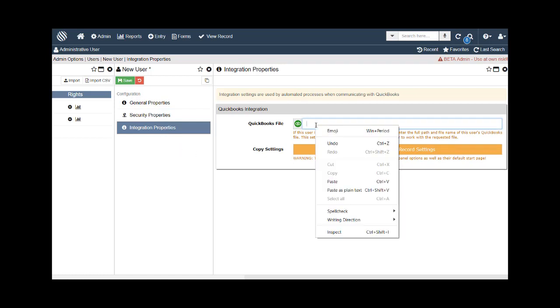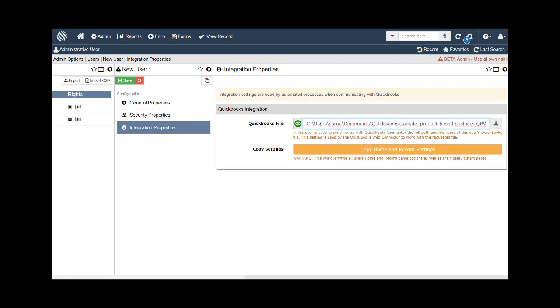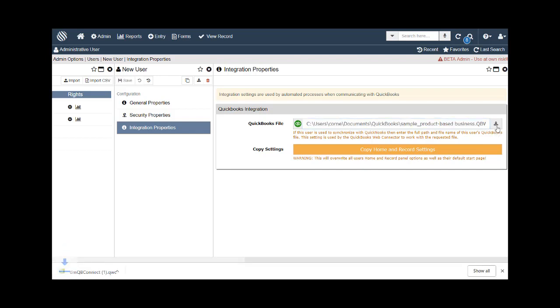Now select Integration Properties and enter the full path to the QuickBooks file you're working with. Save the user, then go back to Integration Properties and click the Download button next to the QuickBooks file setting. This will download a file that the QuickBooks Web Connector needs to connect to Doc Management.